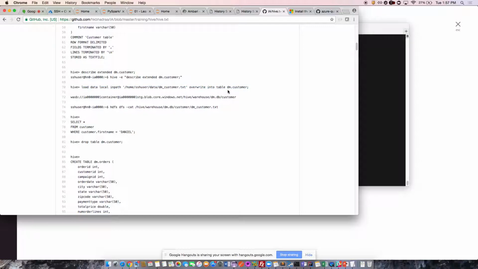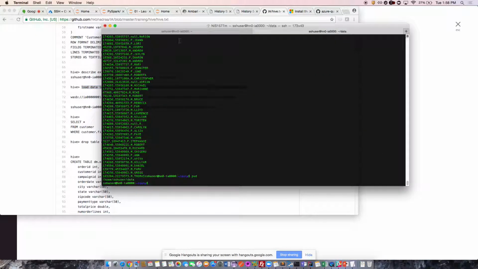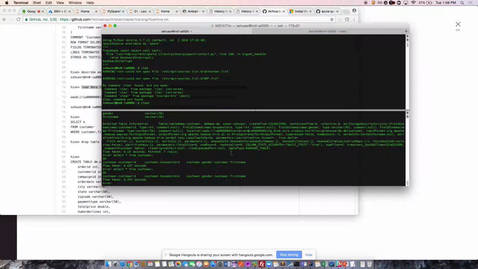So same thing: if it is terminated by comma and the file is coming with semicolon or something different, it will not go directly into this table, but the file will be there in this table. Basically, we are creating the file, that's it. Then we execute this. So now we are populating the table. Let me execute this.